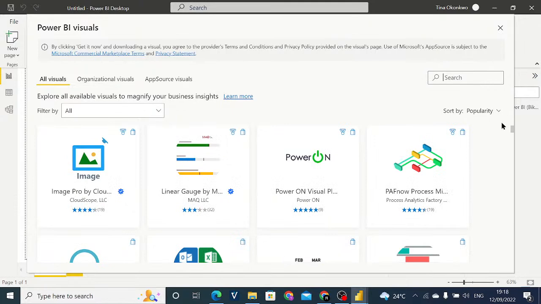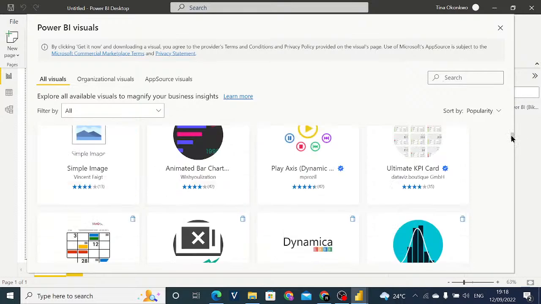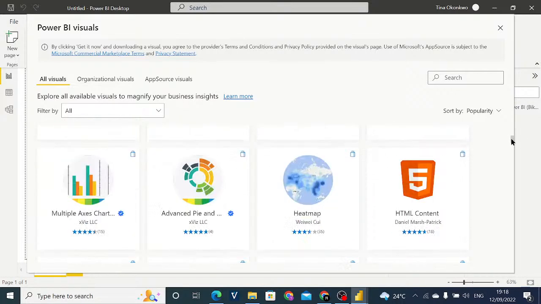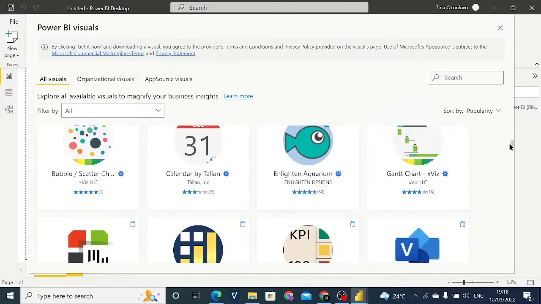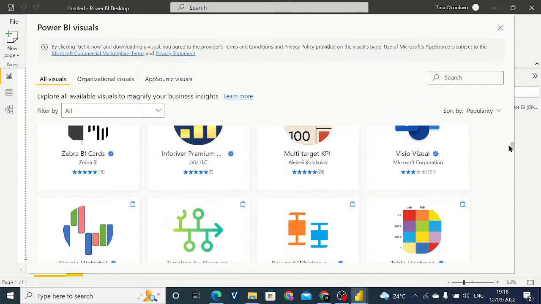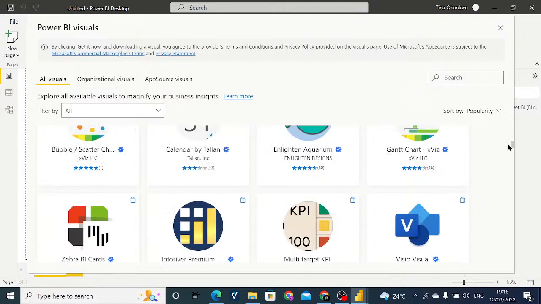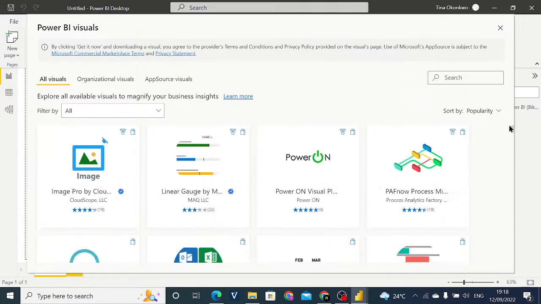Let's say I want to get, what chart do I want to get? You can just scroll down and you can search for any chart you want, basically. But this is how you get it. So let me just pick any one. So you can see some of these charts have the verified tick. So this verified tick is just saying like Microsoft verified them or something like that. Let me just pick one.